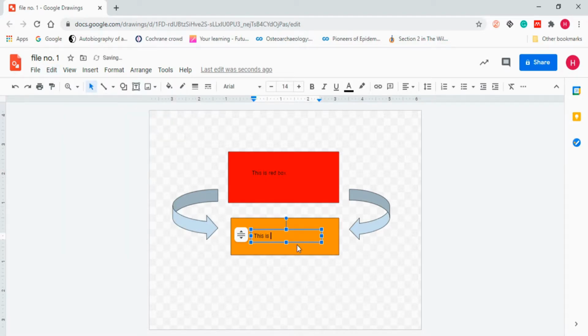Now you will see it just replaced. Again, click on Ctrl Z, which is the keyboard shortcut for undo. I can go back to what I have done earlier. Again, again, again. Now we go back to the position where we earlier were when we inserted the text box in the red box.